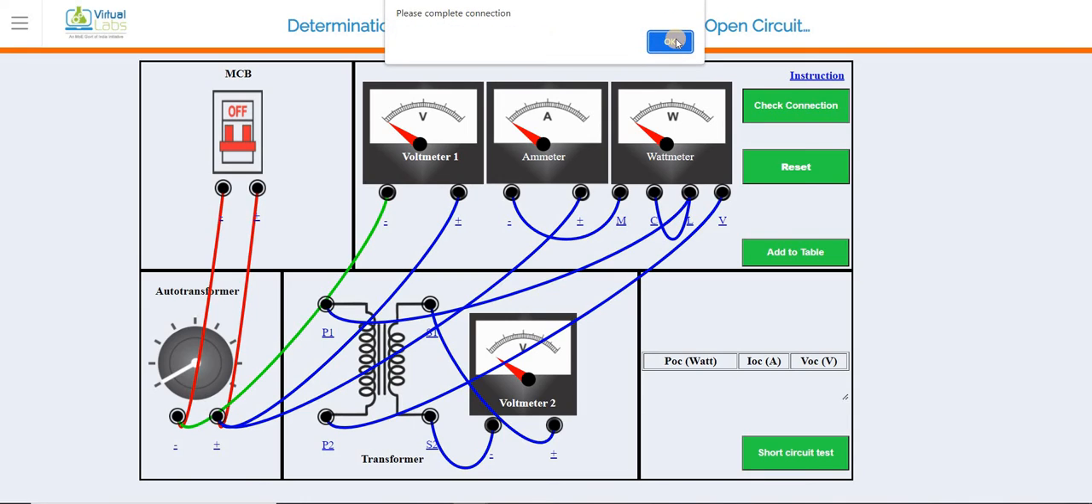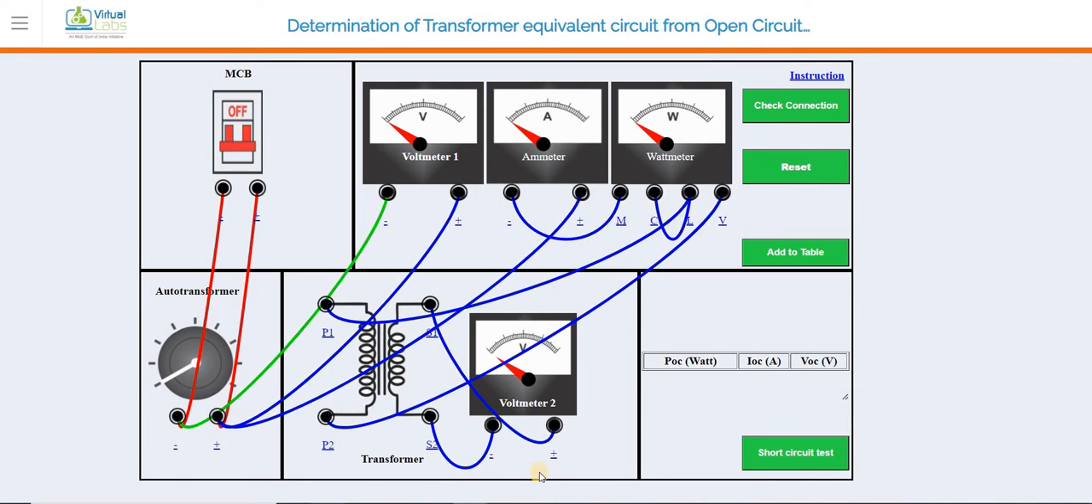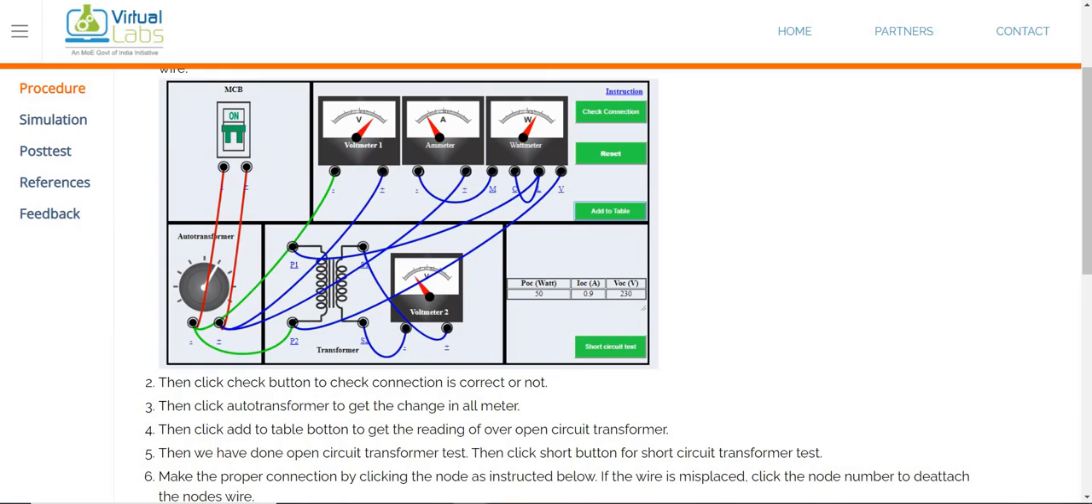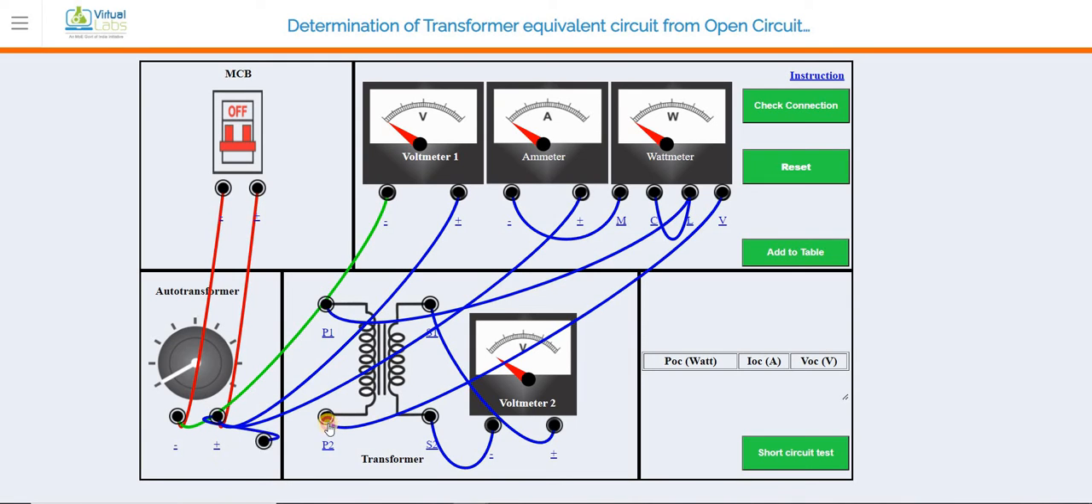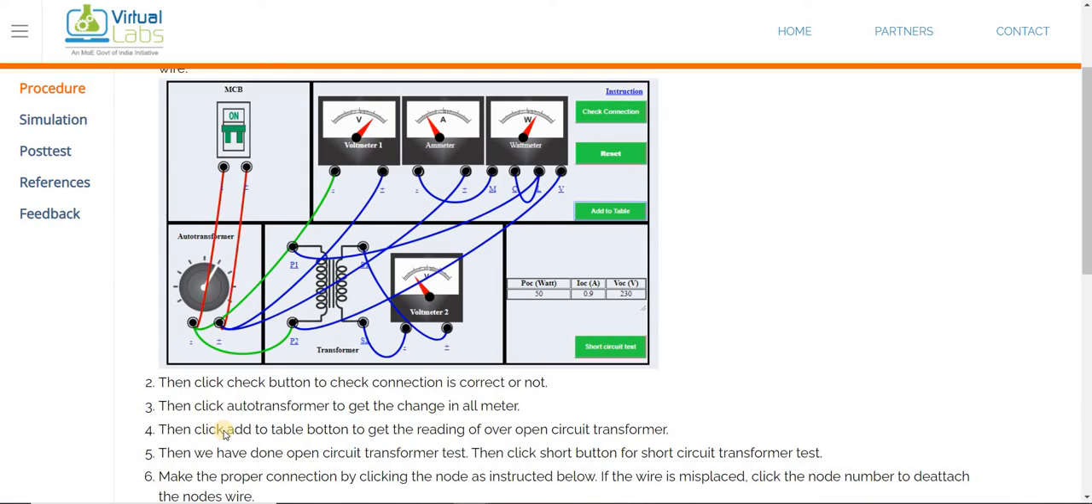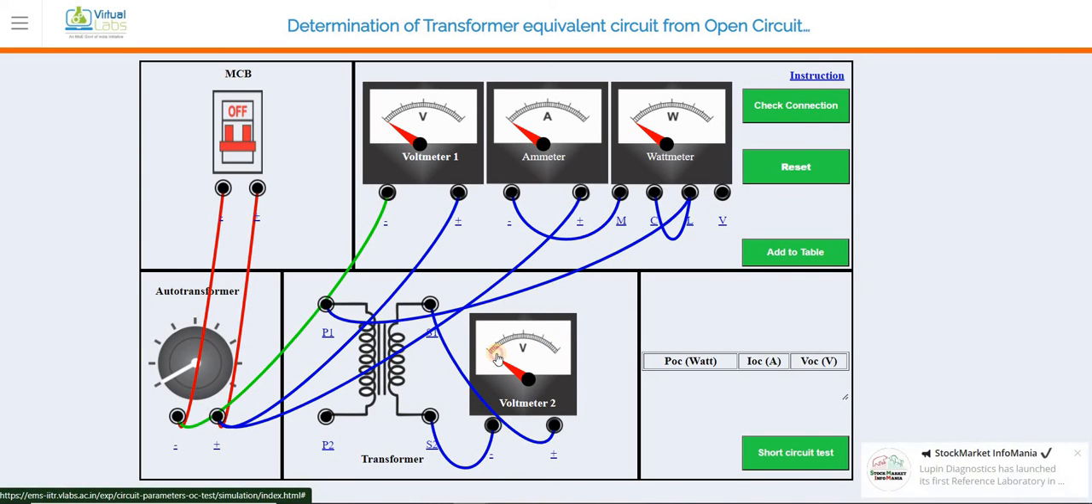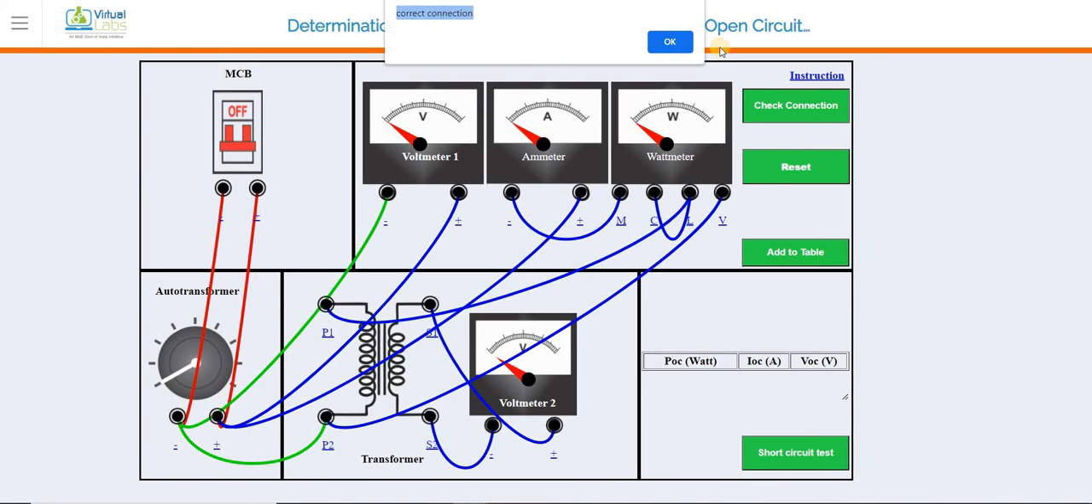Okay, so let us have a look at check connections, and you can see it says please complete connection. So somewhere I missed a wire. This voltmeter we had connected across the open circuit, so it is okay. For the primary side, my supply is coming. Somewhere there is one missing place. I'll just connect that one, and this should be here. And now check connection, it is saying it is a correct connection.